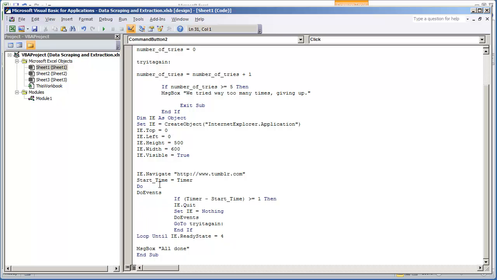If you noticed, before the loop I put start time is equal to timer, and timer is the built-in calculation in the computer that tells us how many seconds it's currently at, even down to the millisecond. We're only putting a timestamp here where start time is equal to the timer, and all I'm doing here is putting if the timer minus the start time is greater than or equal to 1, referring to 1 second, then we're going to close the internet window. We're going to set the variable to equal nothing, and then we're going to use a GoTo statement that says try it again. All this is going to do is direct it back to the top.